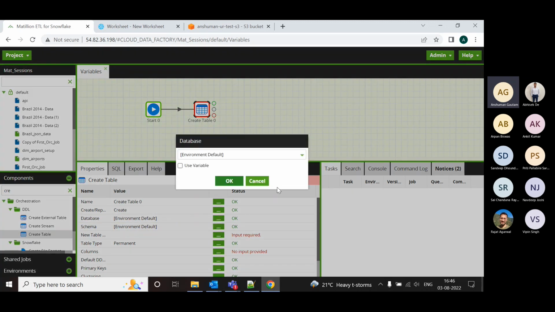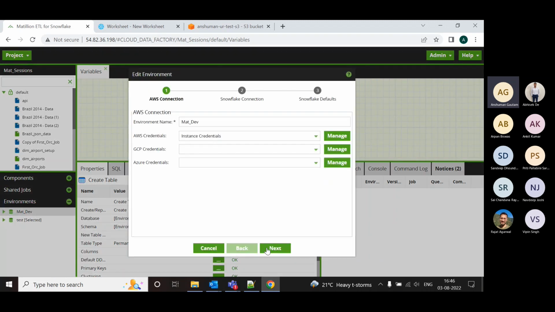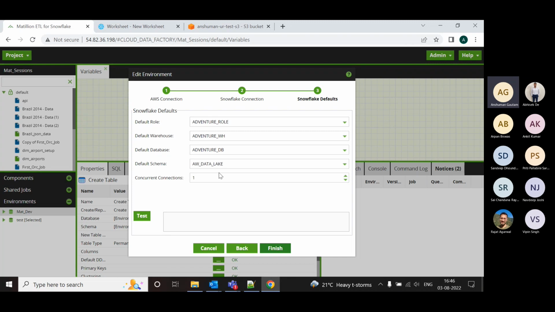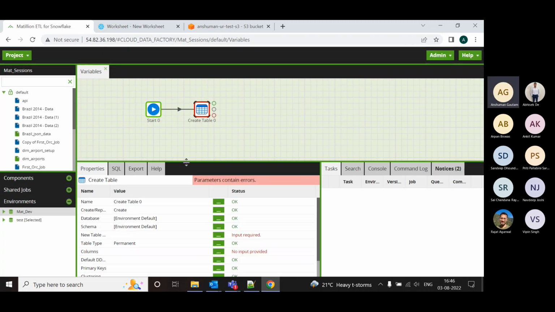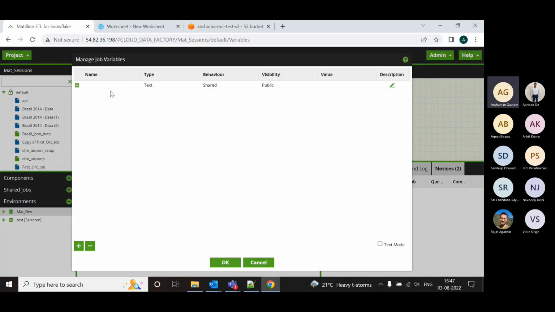So here we are using the environment default, because we have these environments set, and whatever default values these environments have, it is going to create this table there. But we don't want it to use that, we want it to use a variable. So first we'll create a job variable, because we're working on a job and we want to use variables. We saw that it is asking for database and schema. So let's use variables to provide these details in the job.